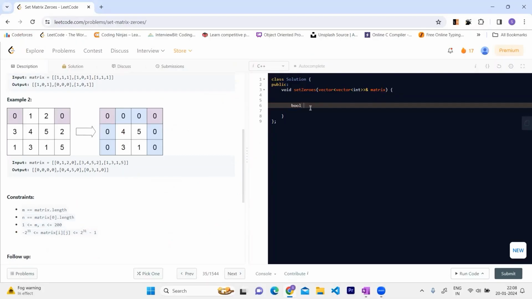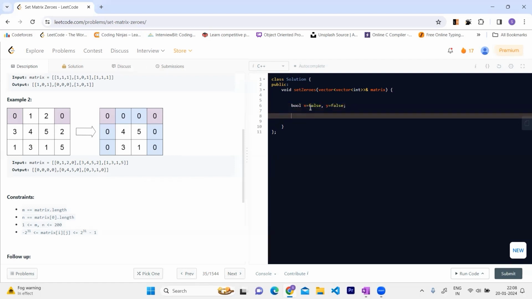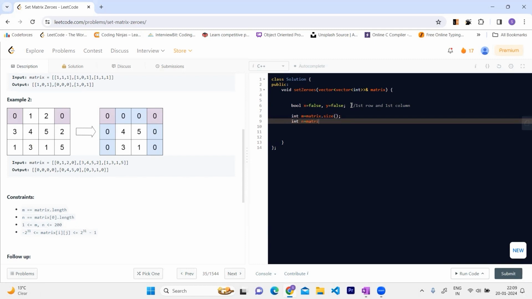Initially, we'll be having bool x equal to false, and y also equal to false. Why? This is for our first row and first column. Now we'll store the row in temp, and the column in temp, with matrix 0 over there.